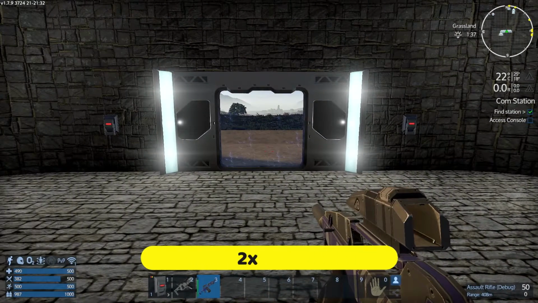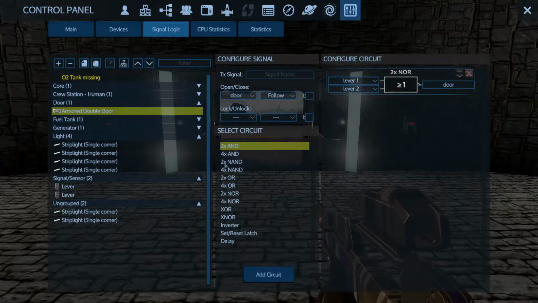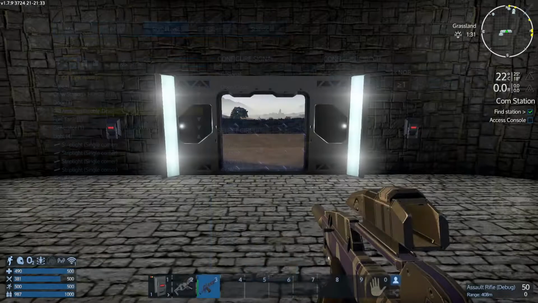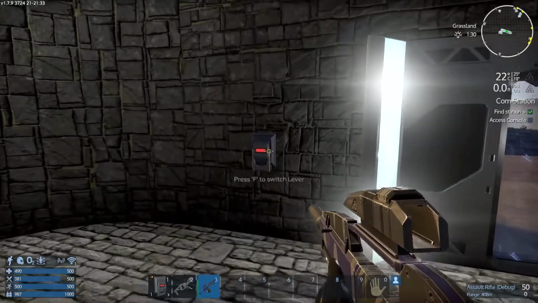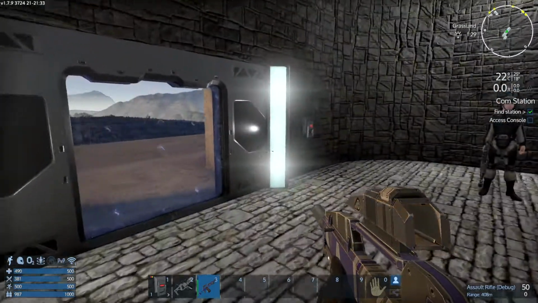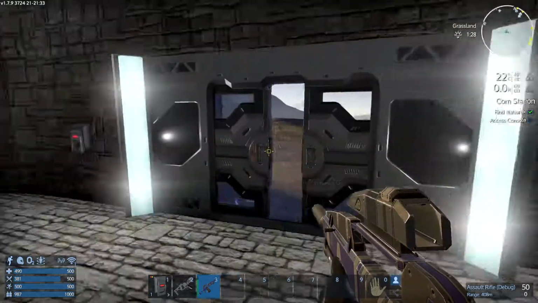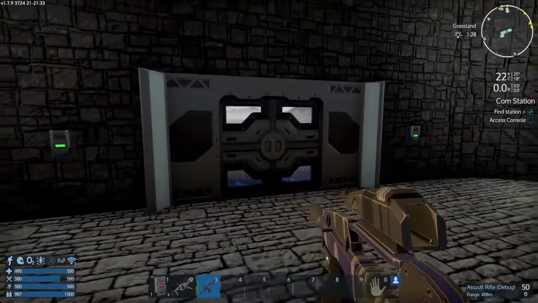And this one is the 2X NOR. So it's basically like this signal over here, except you just need to activate one of the switches for the door to close. As such. I could actually do both and the door would remain closed.